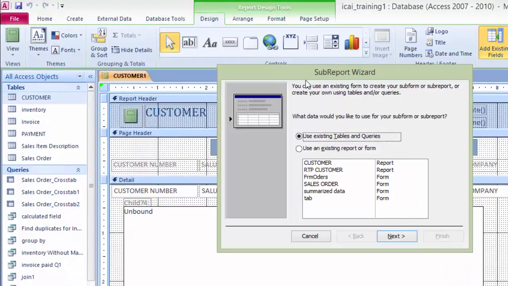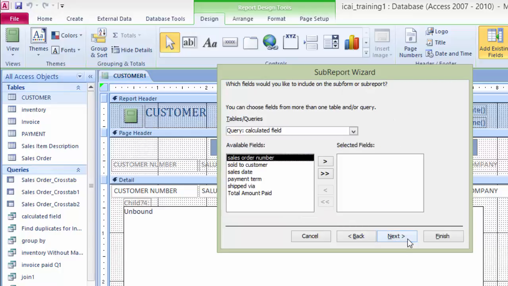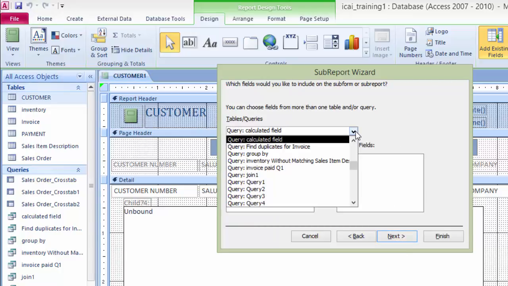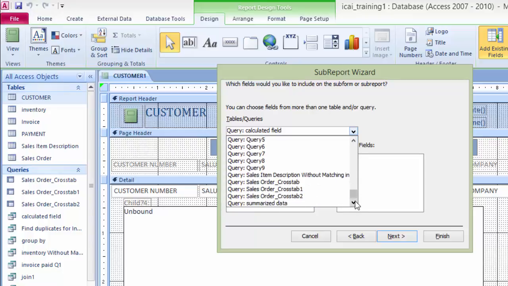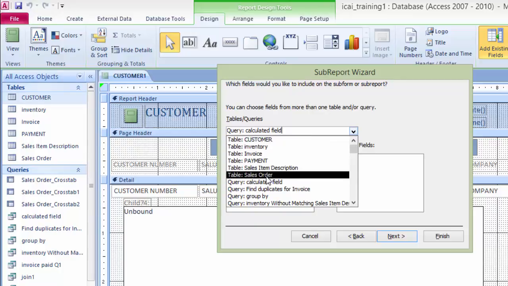This is the subreport wizard. Here we can select a table name, use an existing table and query, and if you already created a report, then you can directly put it over here. But we are creating from Use existing tables and queries. Click on the Next option. Here are the tables and queries. You can choose a table name. Our table name is Sales Order. Select the table name, Sales Order.